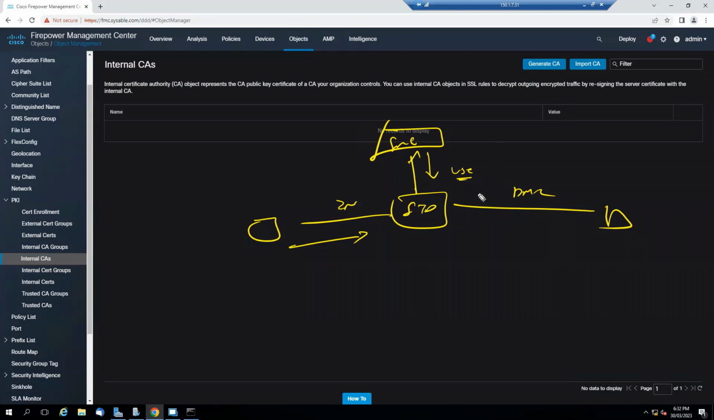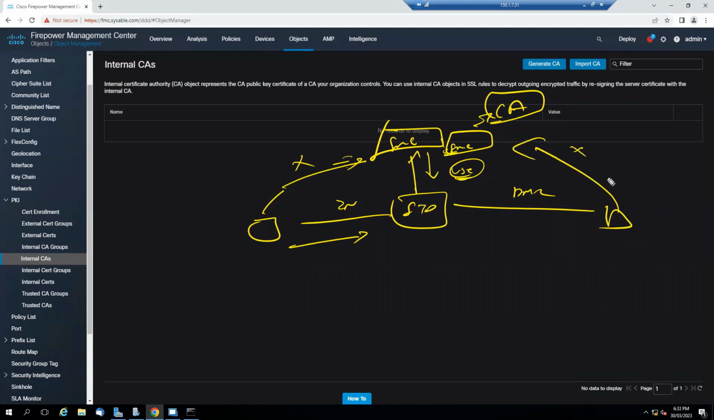So once we use this default self-signed certificate, which is being signed by the FMC, now FMC is acting as a certificate authority here. Currently, my PC does not trust the FMC, neither does my router trust the FMC. So still, whenever I say HTTPS://10.1.1.2, I will see the certificate error.